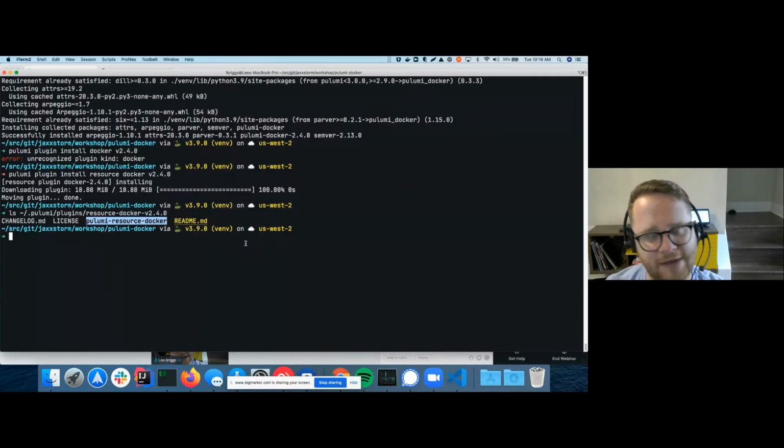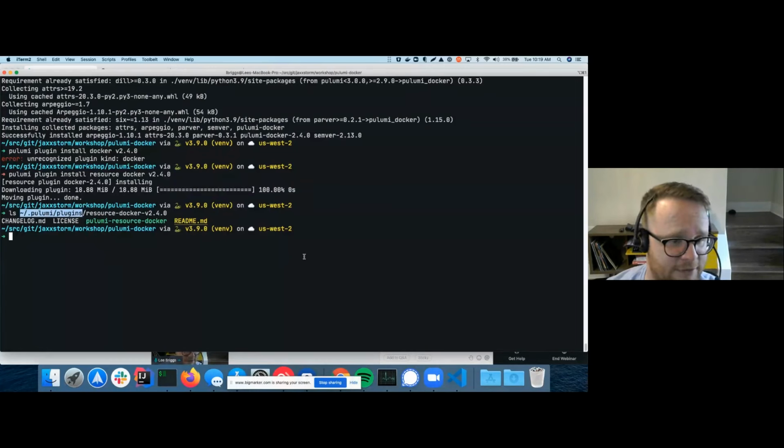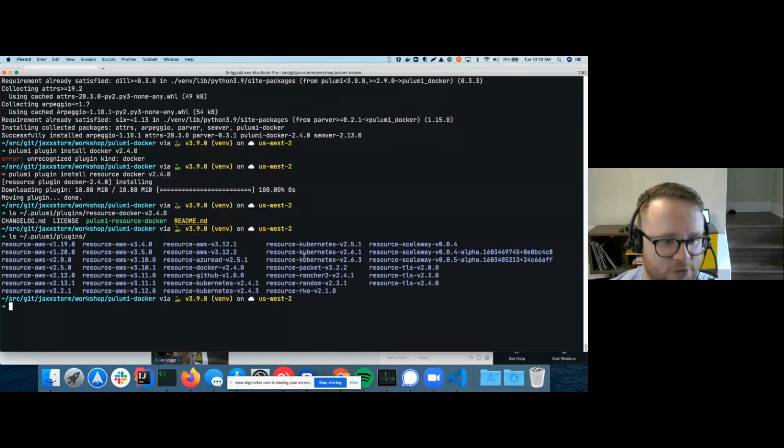And so if you ever have a problem with these resources, it's always good to take a look inside this Pulumi plugins directory to make sure these resources exist. And you'll notice as a Pulumi software engineer, I have lots of different plugins and different versions available to me. It's probably the case that you'll just have a single thing here for the Pulumi resource Docker.